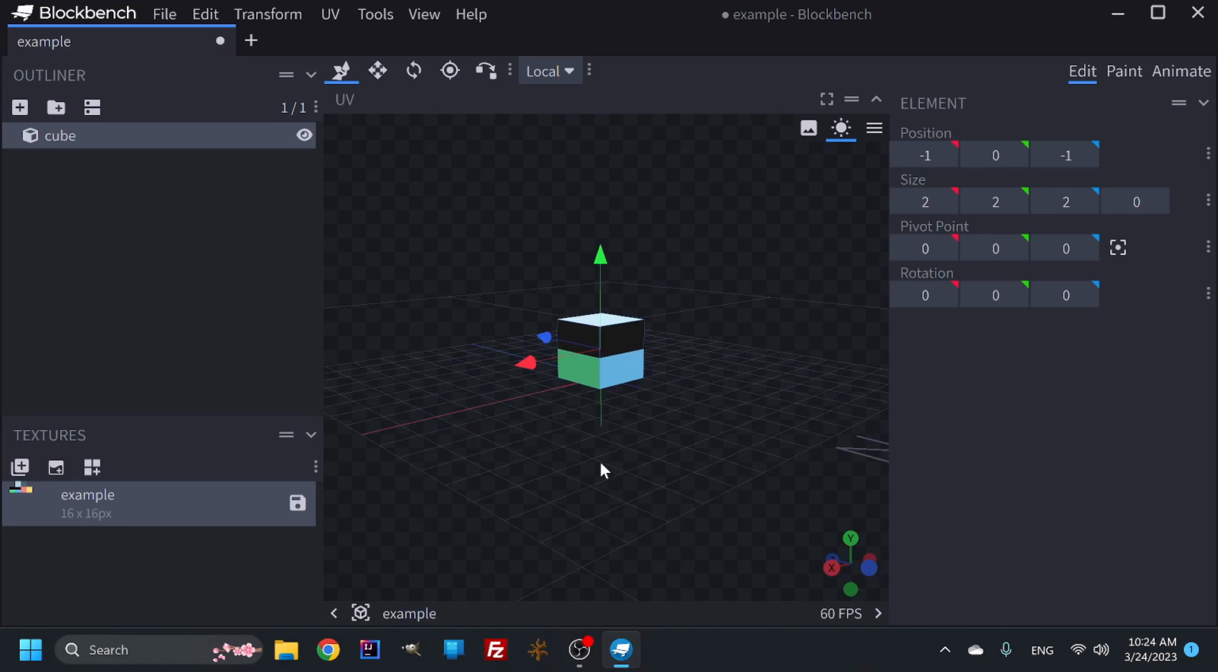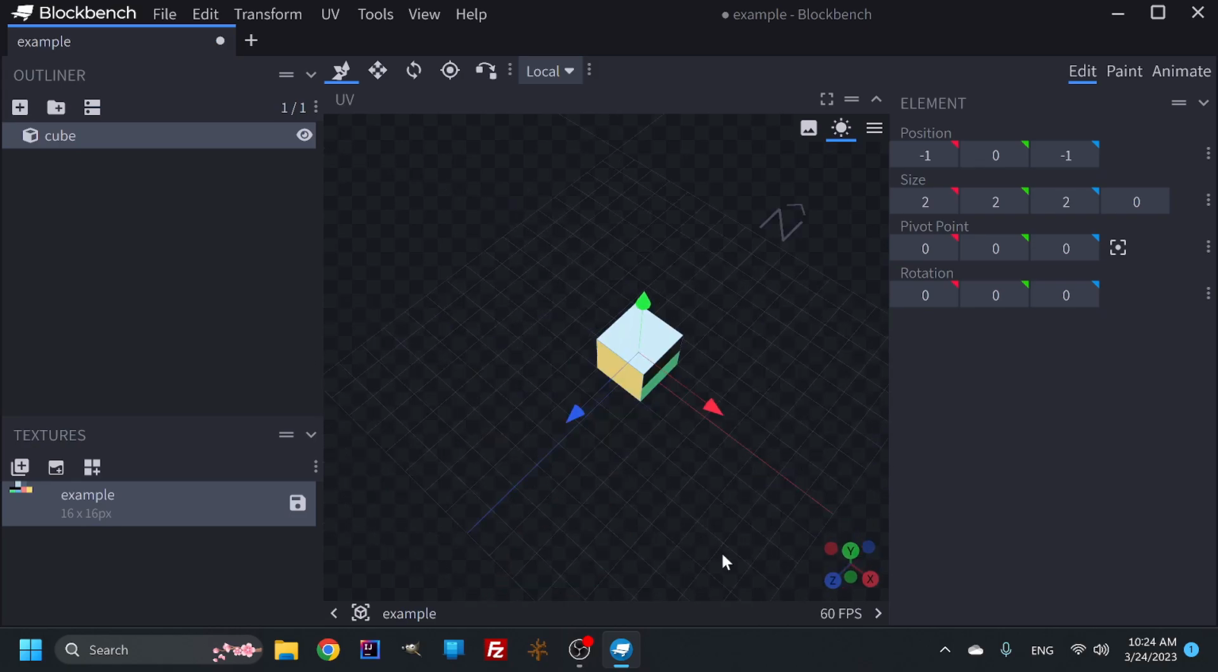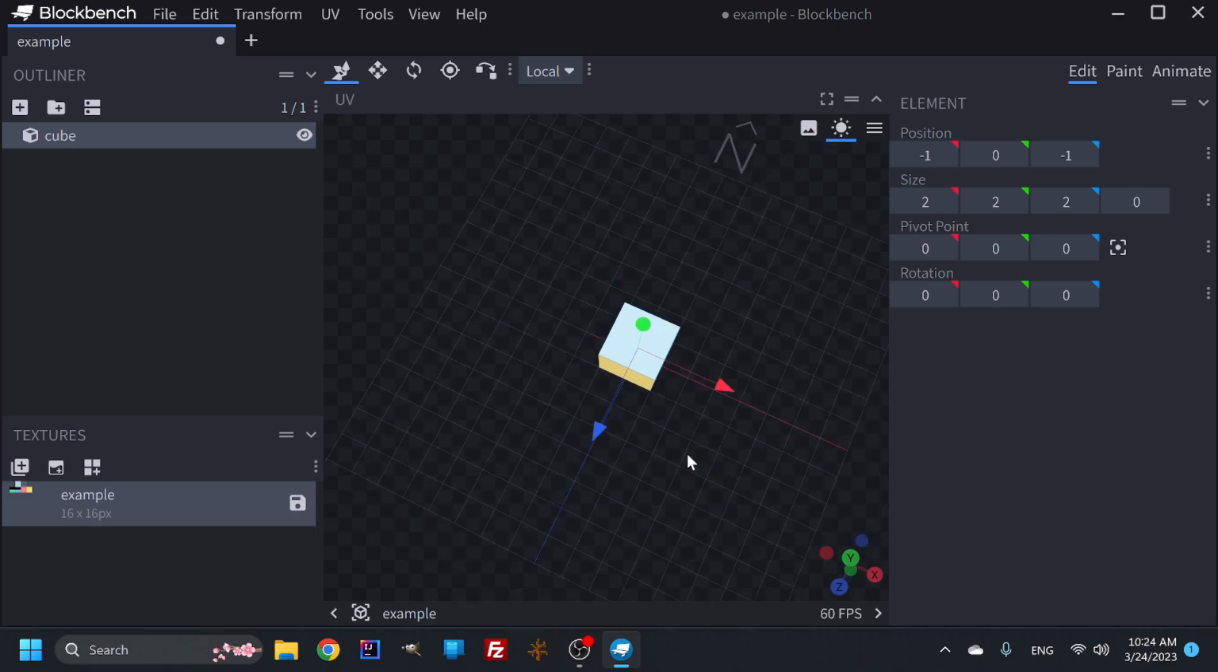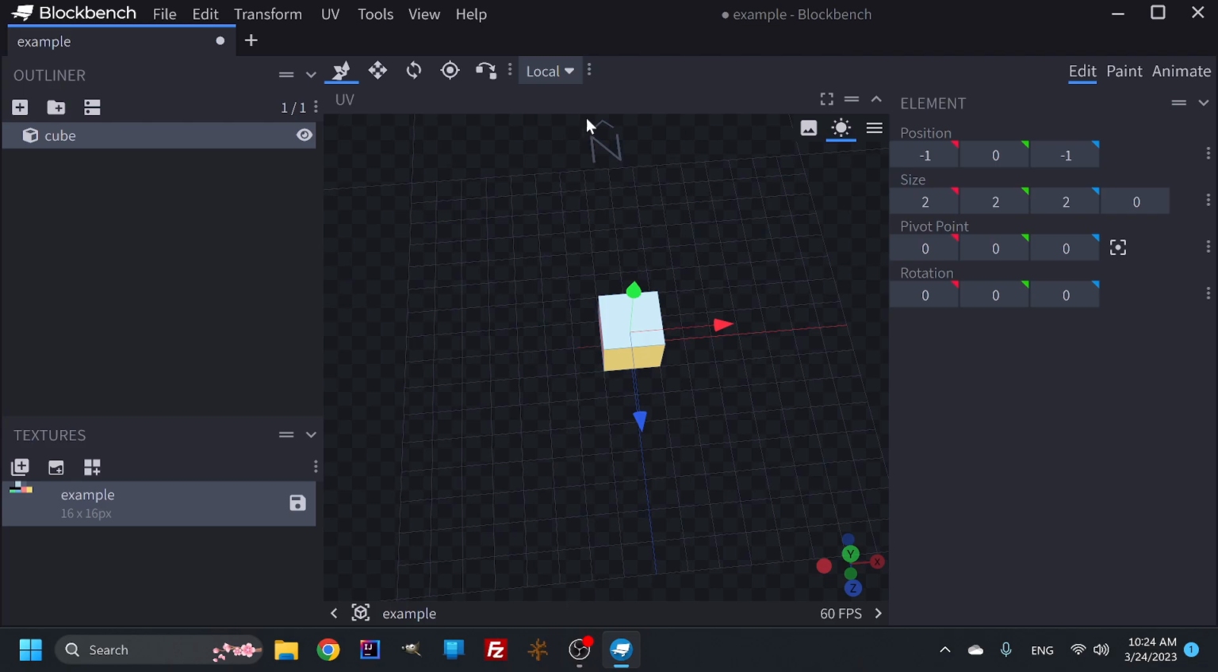I had a Queen Bee live stream in which I accidentally did that. I either had it facing east or west, and that was an absolute pain to fix. So please make sure that your model is pointing north. In your modeling, that is the most important thing, that it is pointing north.